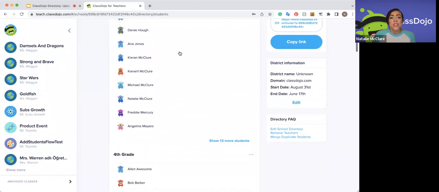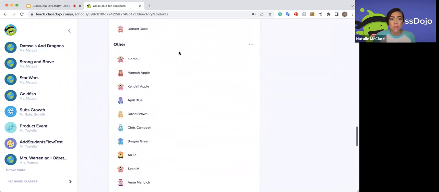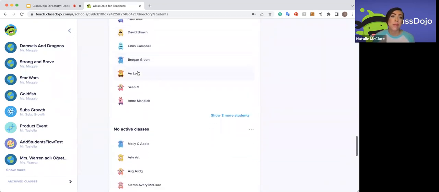Okay. So as we go down, we've got the other category. That just means that a teacher, when they created the class, assigned the grade category as other. Could be they had a combo grade class with 3rd and 4th graders and they weren't sure what grade to assign the class to, so they chose other. Sometimes that happens for music classes, PE classes, right?